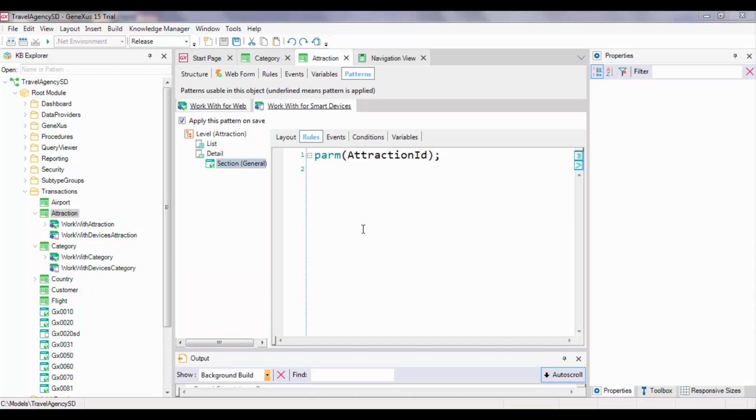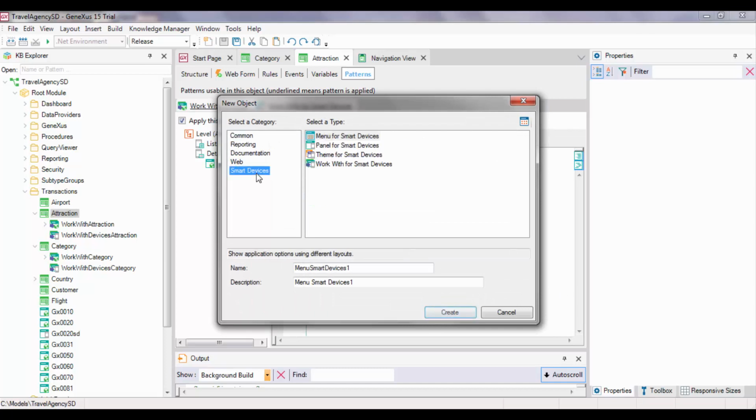Now, we will create a menu that will enable the user to invoke a list of attractions and the list of categories. To do this, we create a GeneXus object of the menu for Smart Devices type. We select New Object, and in the Smart Devices category, we select Menu for Smart Devices.